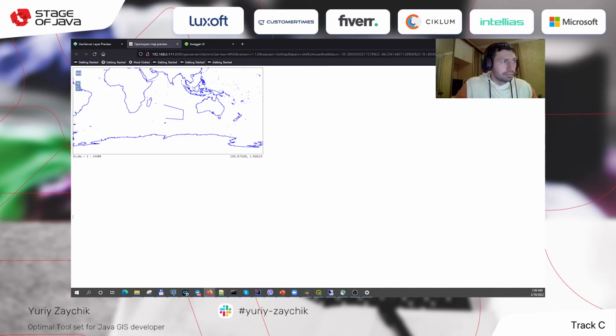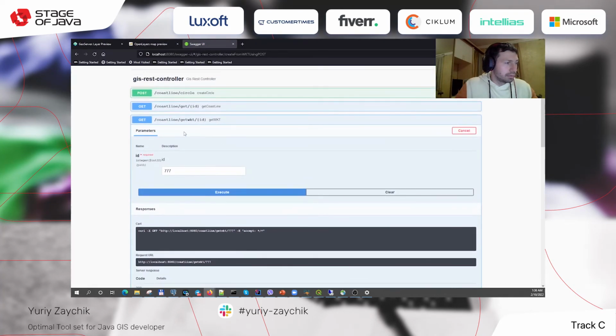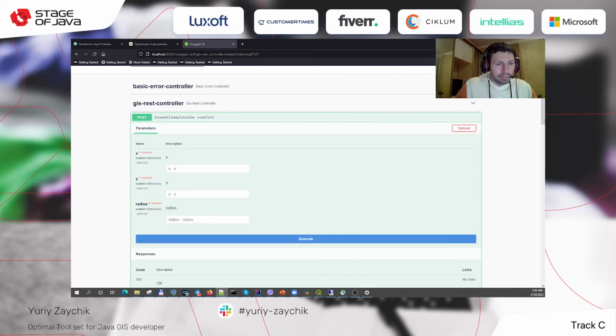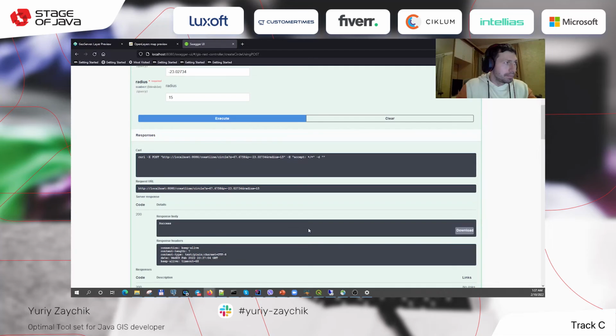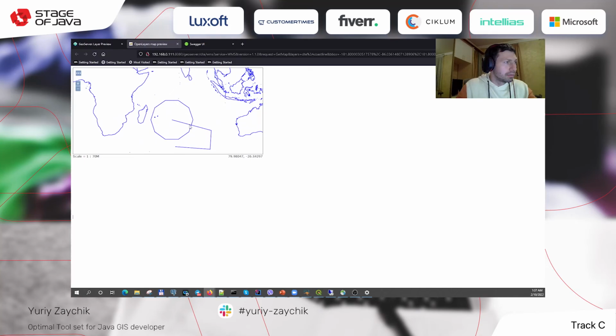And also let's have a look at one more method that will create a circle from a point. Okay, let's use the same coordinates near our new coastline. And let the radius be 15 units. And here you can see that such a beautiful island is created.